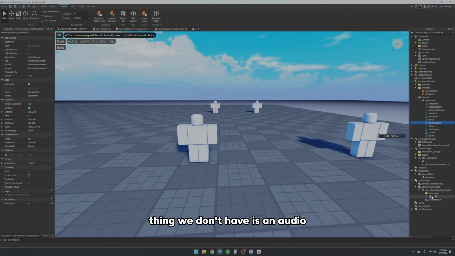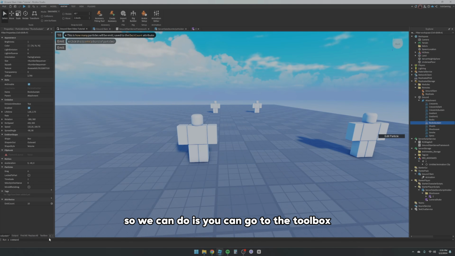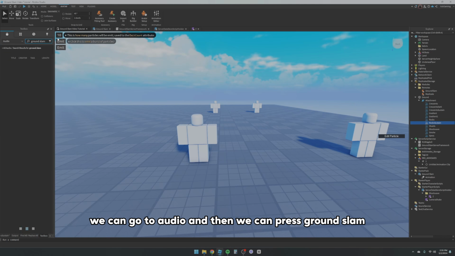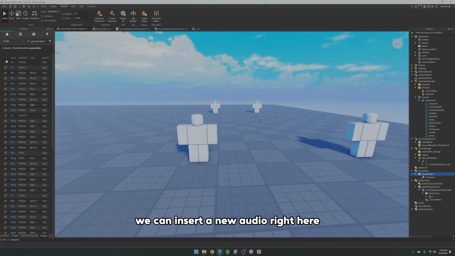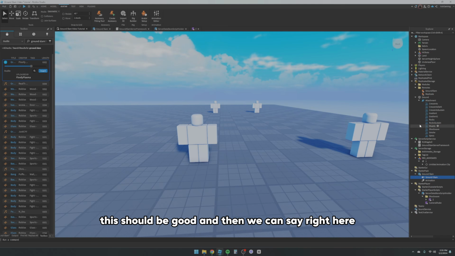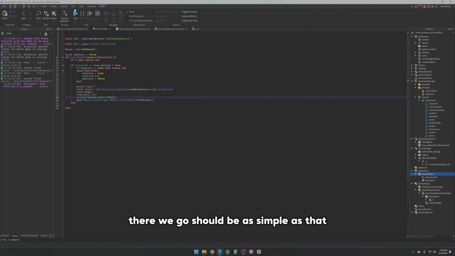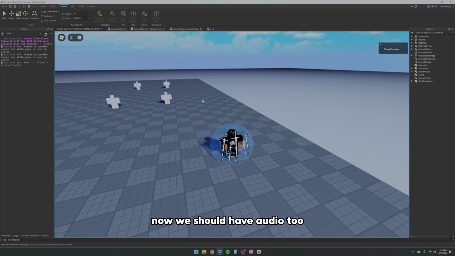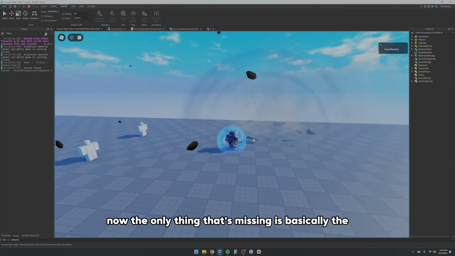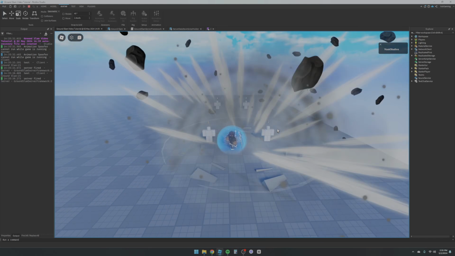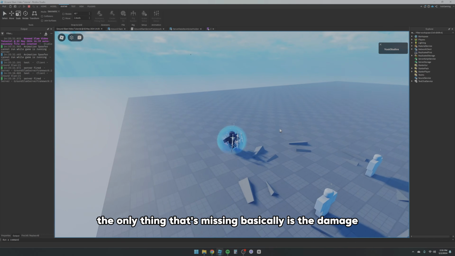The thing we don't have is audio. So what we can do is go to the toolbox, go to audio, and then press ground slam. We can insert a new audio right here. This should be good. And then we can say right here, script.ground slam play. There we go. It should be as simple as that. Now we should have audio too. Now the only thing that's missing is the damage.